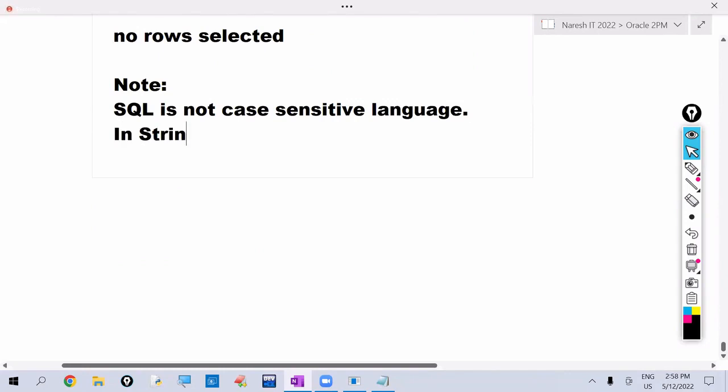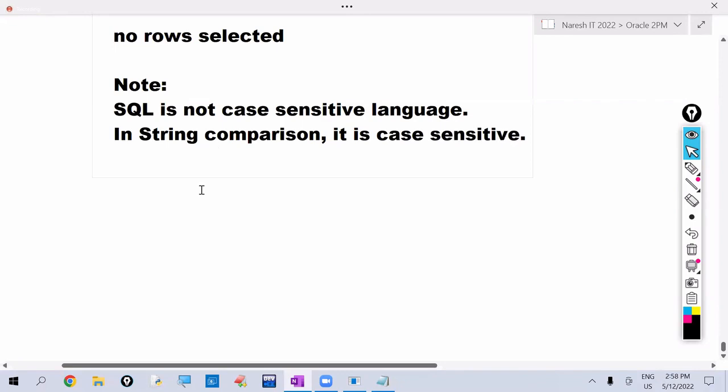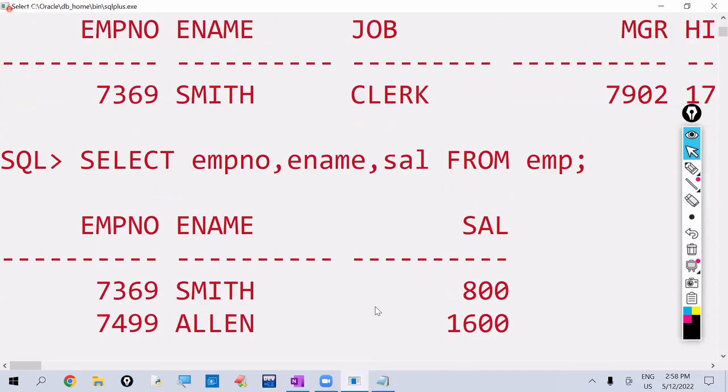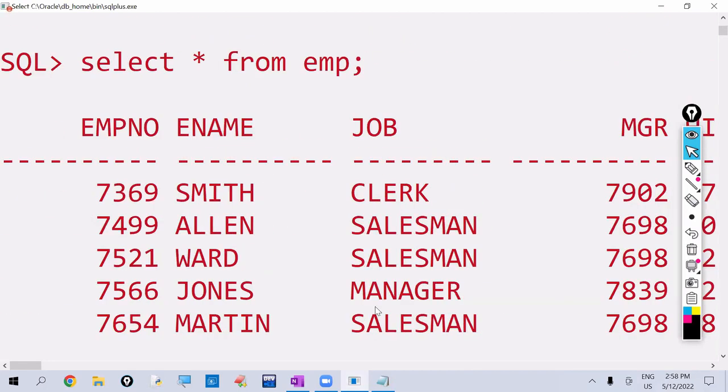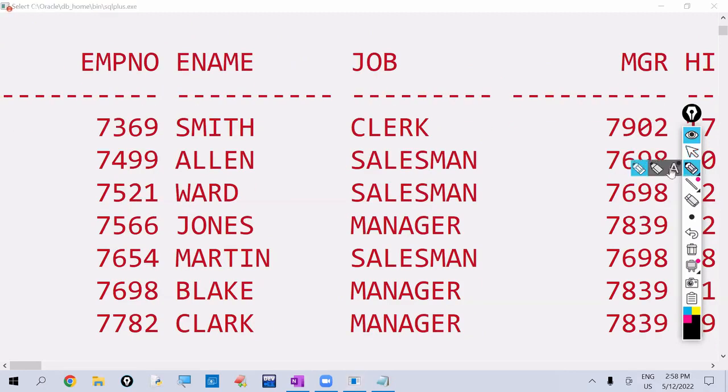In string comparison, it is case sensitive. Uppercase and lowercase are different here. So when we are writing like this, observe here, we are writing condition as where job equals to small letter manager.